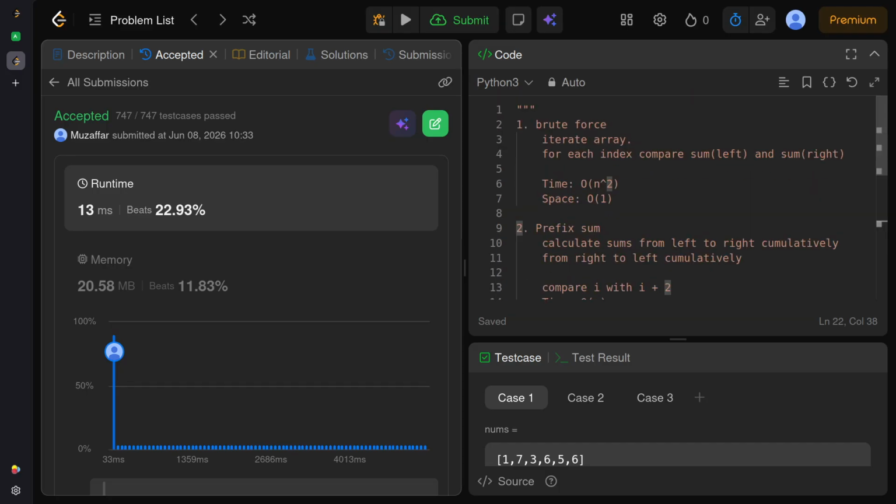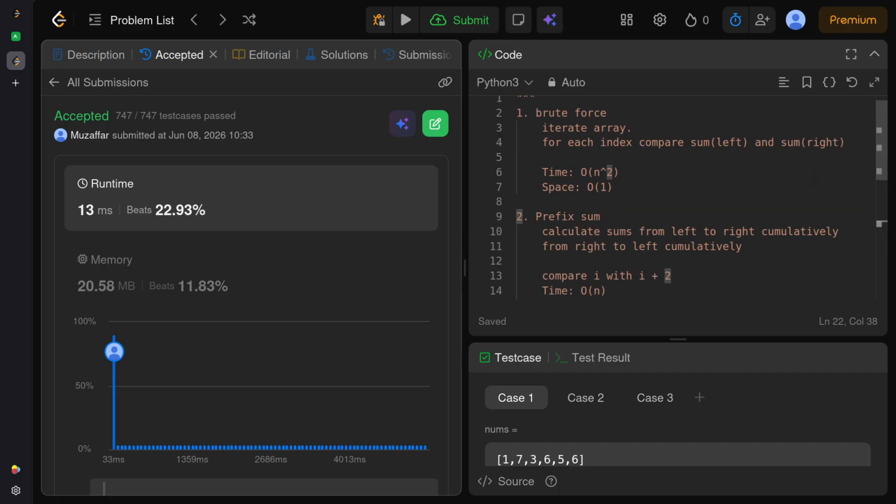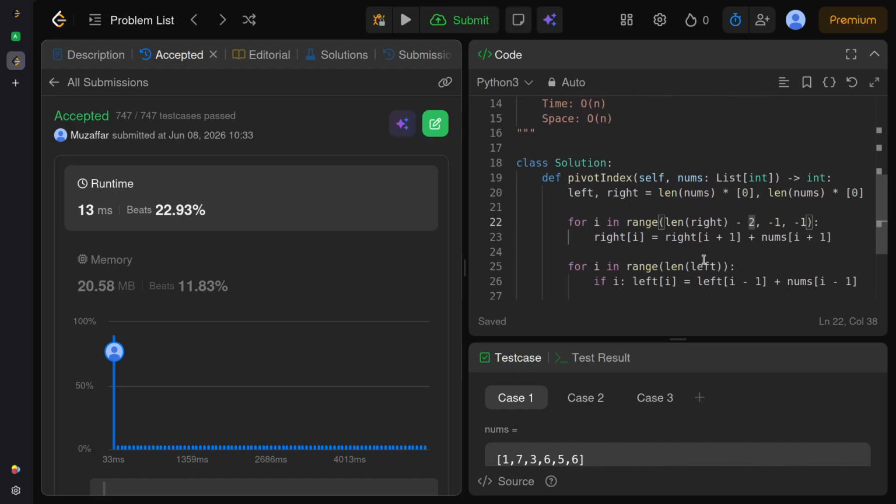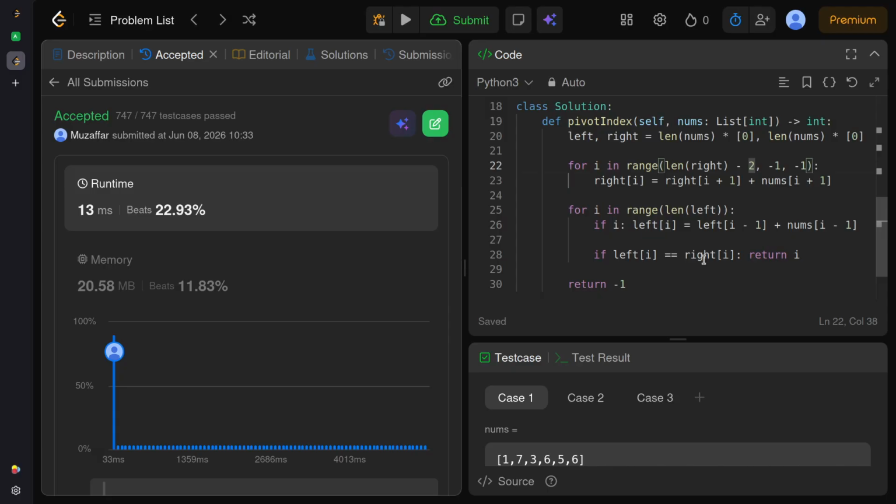So in this video we have provided two solutions for this problem and implemented the more optimal one. When it comes to time complexity, this is the prefix sum method, and this is how the code looks like.